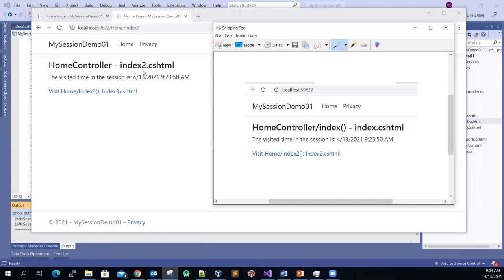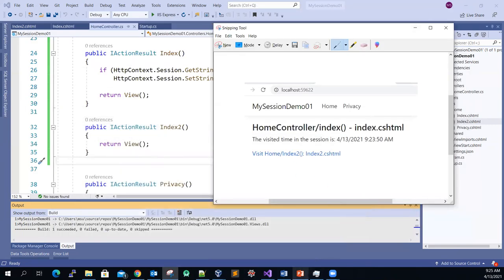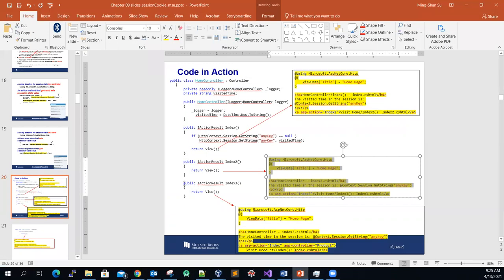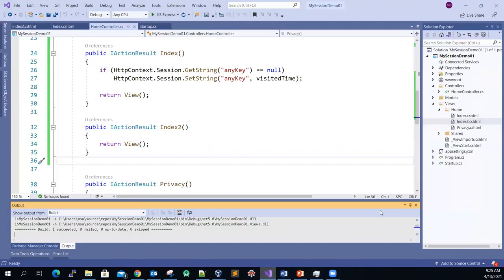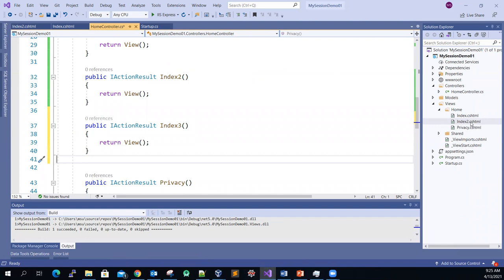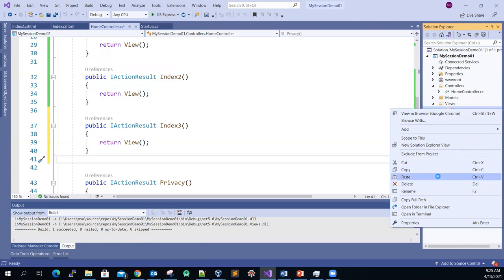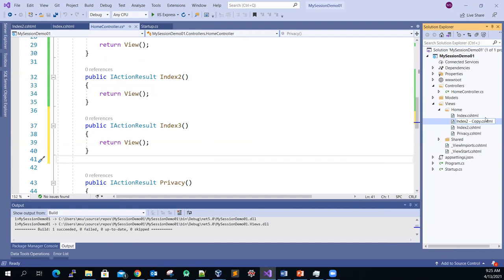So this is the index two view, and the session information can be shared. How about another index method? I can create another one, index three. Give me a minute. Go back to the controller and add the index three action method. I will do the same, this time copying and pasting, and I'm going to rename the view as index 3 C sharp.